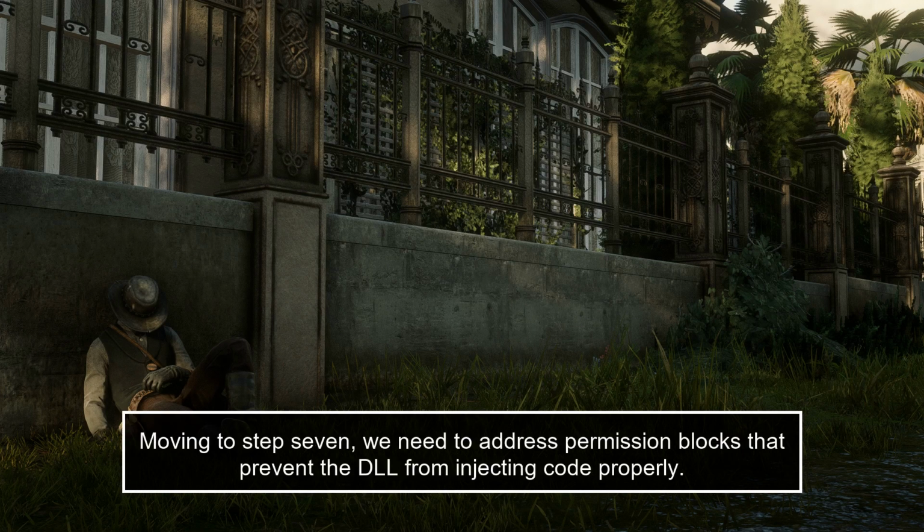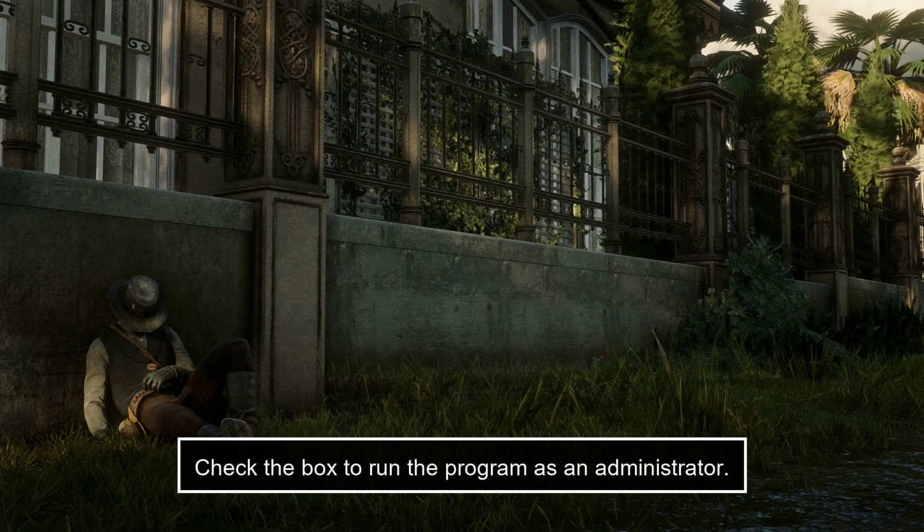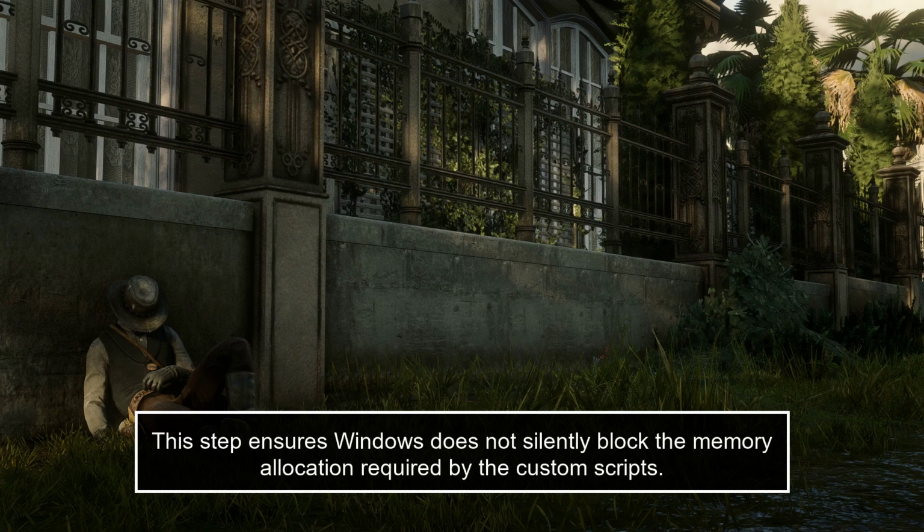Moving to Step 7, we need to address permission blocks that prevent the DLL from injecting code properly. Right-click your main executable and navigate directly to the Compatibility tab. Check the box to run the program as an administrator. This step ensures Windows does not silently block the memory allocation required by the custom scripts.